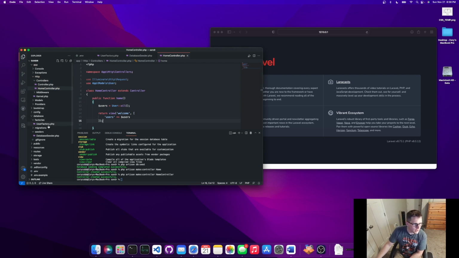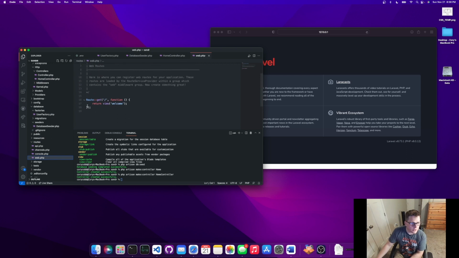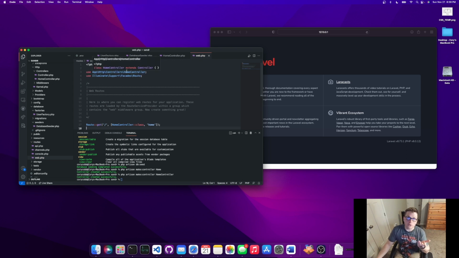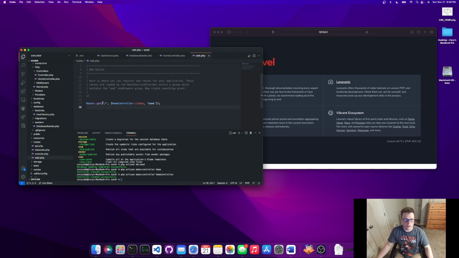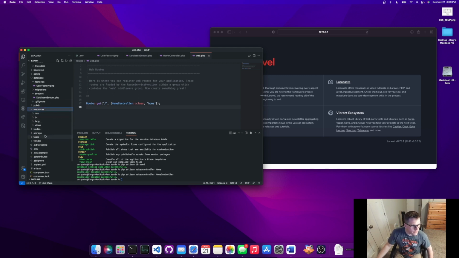Now what we're going to do is go over to our router right here, and I'm going to get rid of this. What you do is use HomeController, and it is a class, and we provide it the name home. When I did this, it pulled the namespace over for HomeController, and when you have it like this, it's telling Laravel to use the HomeController and use the function named home to process this route.